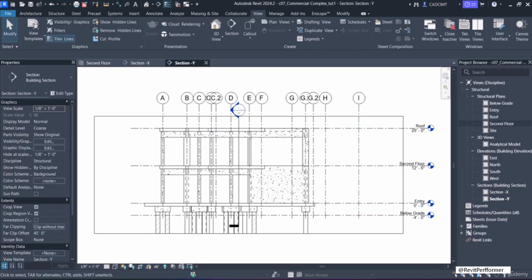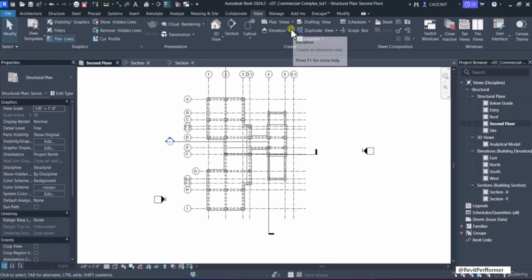Now, we are going to see the next section, that is creating framing elevation views. In this section, you will create the elevation views for the project using the Framing Elevation tool and the Building Elevation tool. To create the framing elevation views, double-click on the second floor node in the Structural Plans tab of Project Browser. After that, invoke the Framing Elevation tool under the Elevation drop-down of the Create panel in the View tab.